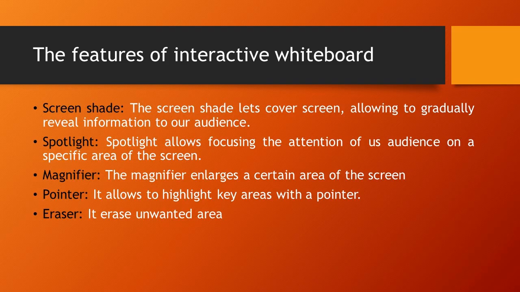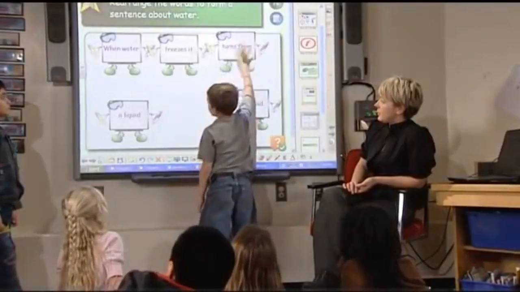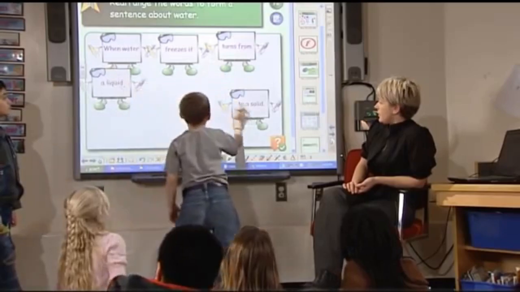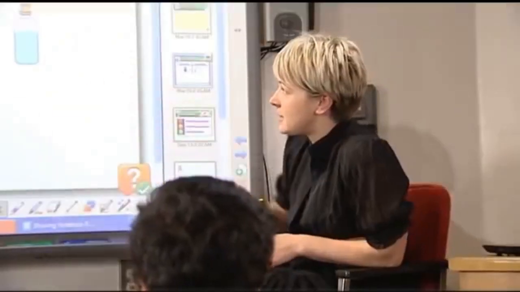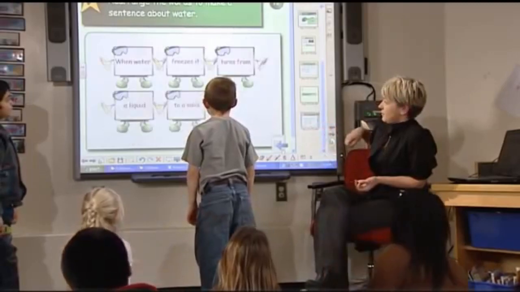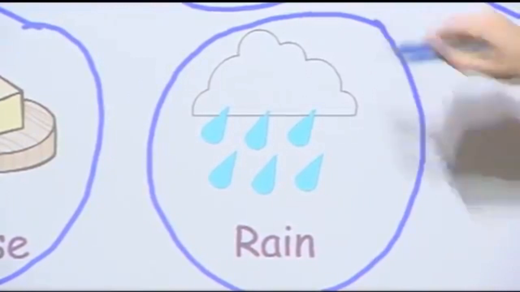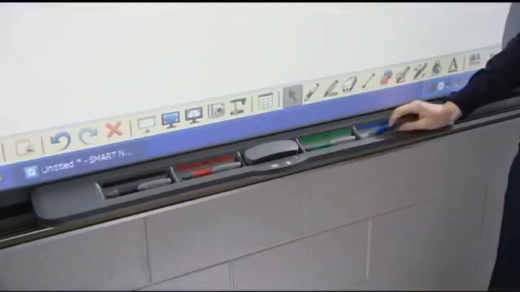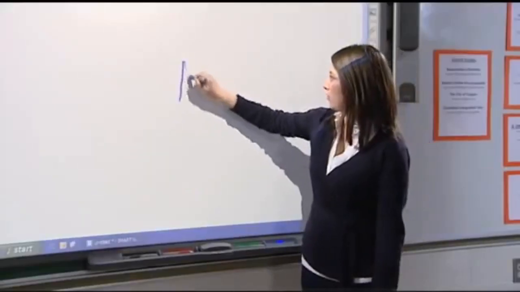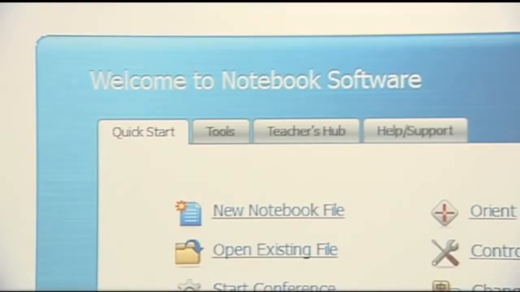Let us now have a look at a demo video about the features of interactive whiteboard. See the video. What makes the SmartBoard easy to use? That's simple. It has three unique features that help teachers deliver inspiring lessons that engage students in extraordinary ways. Touch recognition, the pen tray, and Smart Notebook software.